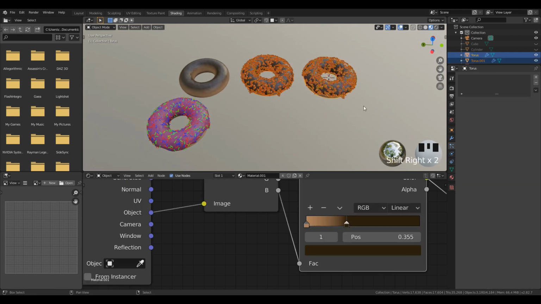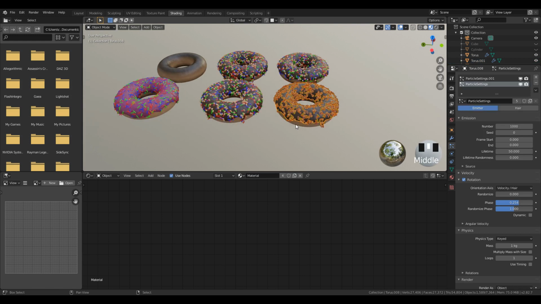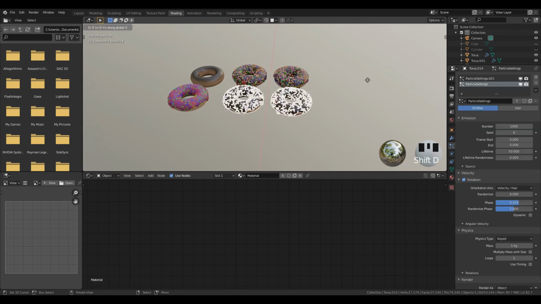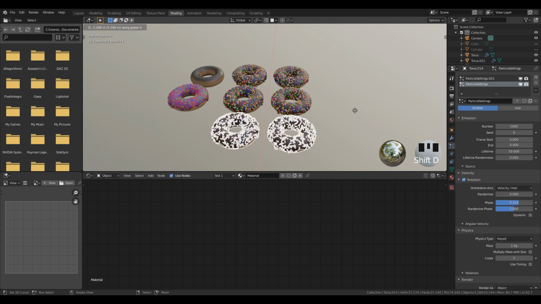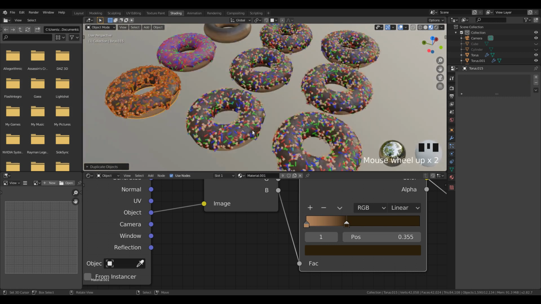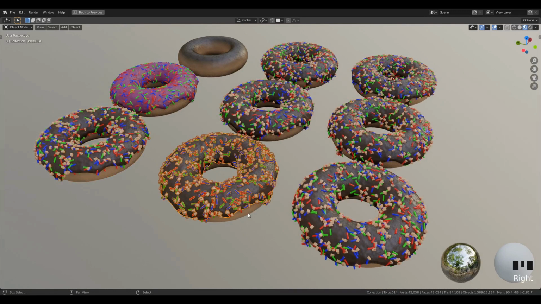Now duplicate the chocolate donut and move it aside and rotate it on z-axis. Then select both chocolate donuts, duplicate them and move them to the side of the pink donut, and then individually rotate them on z-axis and duplicate one more time and rotate them again on z-axis. After that, duplicate one of them and move them aside of the pink one to complete the row and column for this scene.